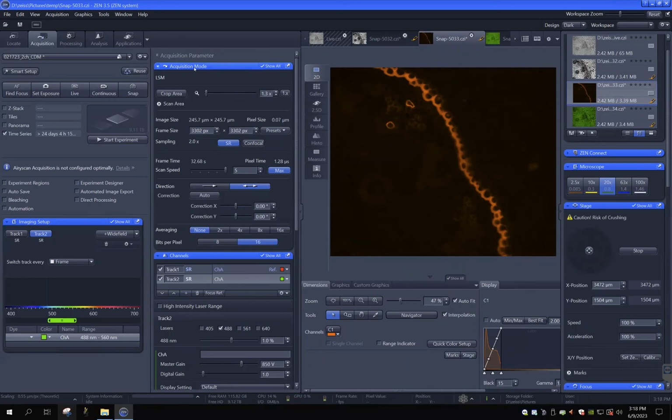Okay, now we're done with the localization of the sample. So next step, we're going to set up the laser and the area scan system for super resolution use. So here we go to the acquisition tab, just click here.